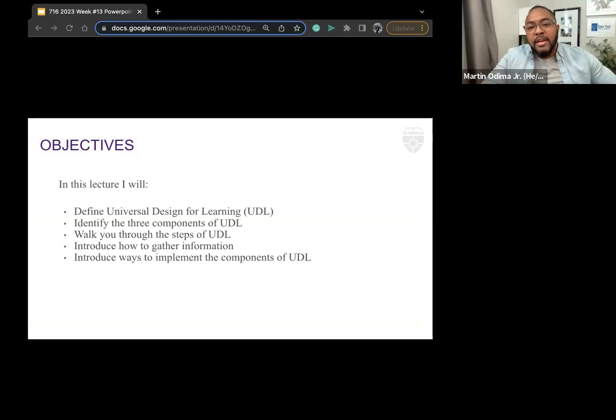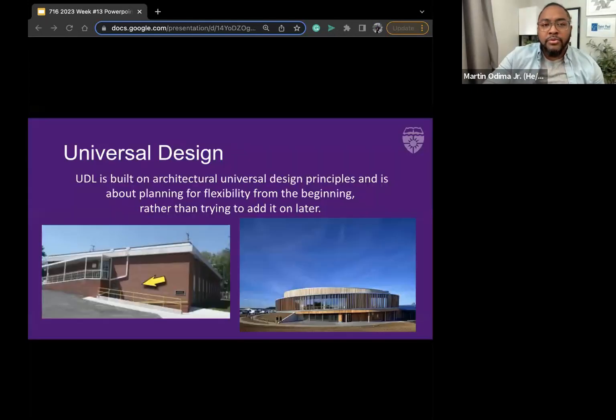Basically with UDL, I'm going to talk about the components of it, walk through the steps of UDL, talk about how we can gather information, and introduce ways to implement the components of UDL. So for those who have learned about UDL in the past and are familiar with it, you would remember that the idea of UDL was based on architecture and creating access for buildings.